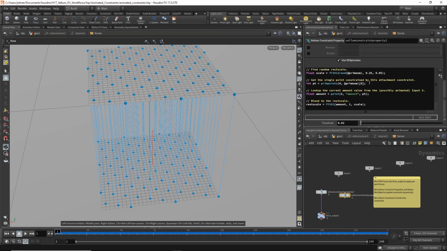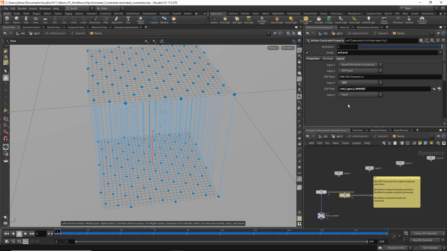And then because we're operating on these constraints, we can look at which of these points is being affected by this constraint. So we can do that by just looking up the prim points array and grabbing the first one. So all of these constraints are only going to reference one point. So we can grab which point it's going to be and then go look up that point number in the third input, which is that attach input.